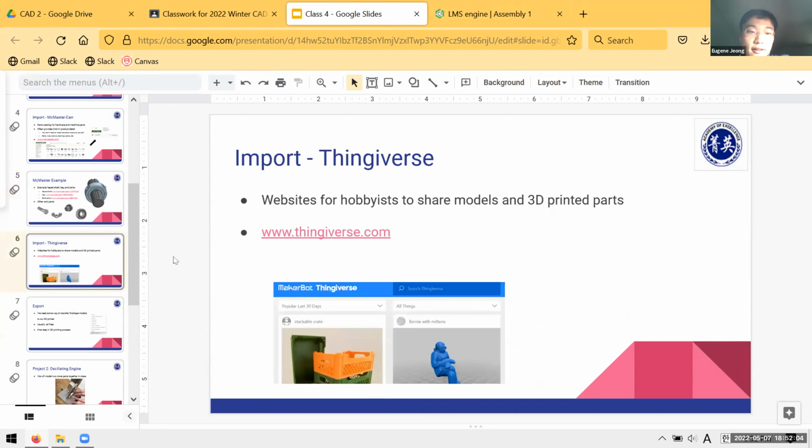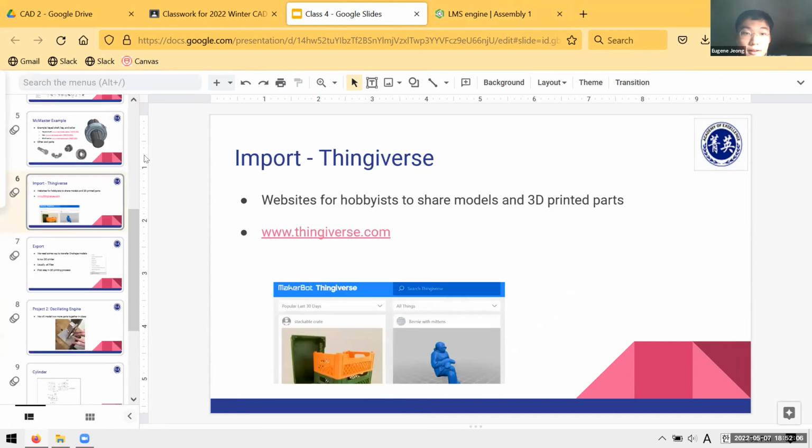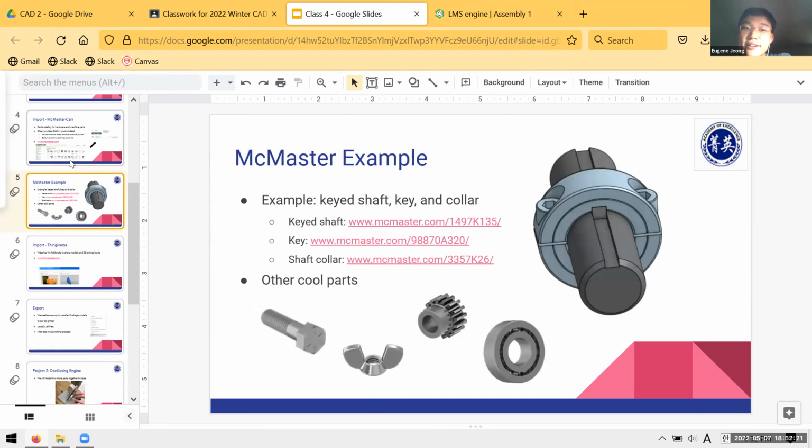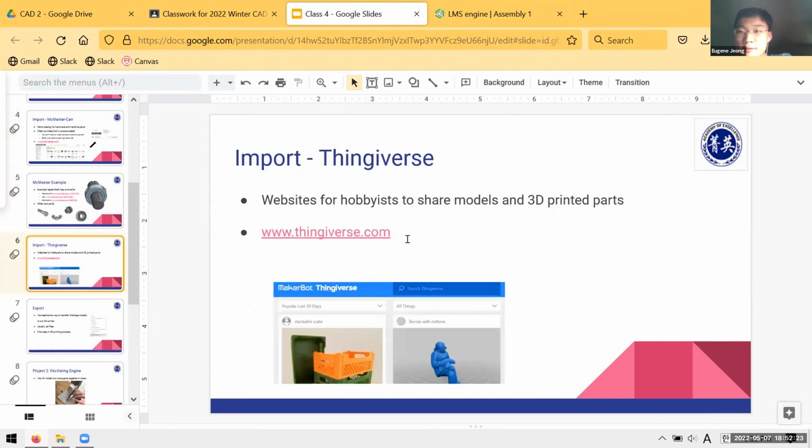All right, and before we go on, here's just one other thing. These expansive CAD libraries of all different kinds of parts are not just limited to these super practical standard hardware type things. There's also a lot of online communities dedicated to creating and sharing 3D models, right?